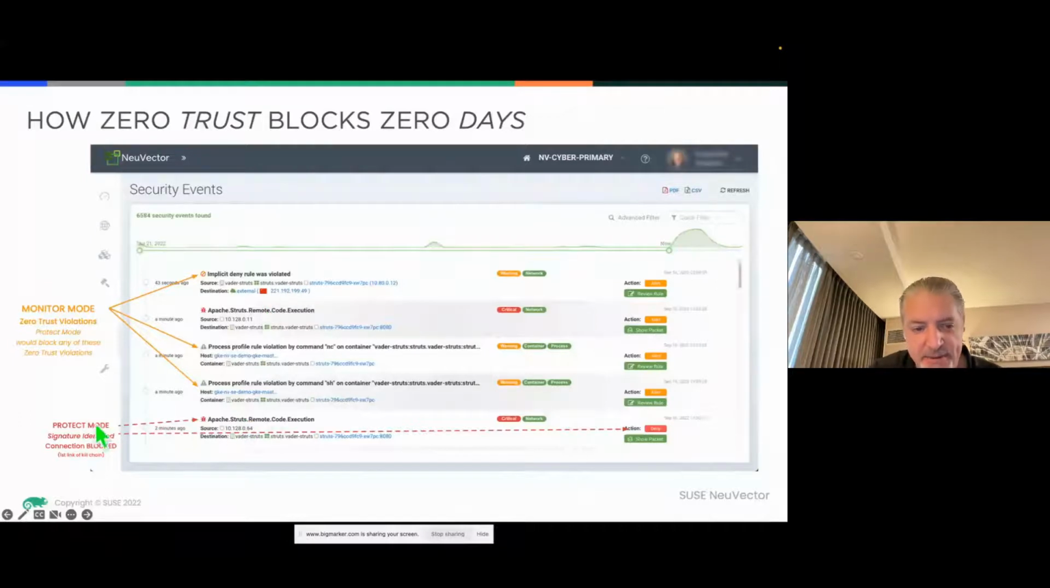So this is now what we want to look at here, right? What you're seeing there, that protect mode blocked that attack and nothing else was able to be seen. But in monitor mode, we saw the shell, we saw the netcat, we can ignore that Apache Struts, and there's that implicit, that third layer, right? Multiple opportunities to stop this attack, either at a process or network level, right? That's what zero trust does, right? We can block at the first instance that we see anomalous behavior, even if we don't know the threat.